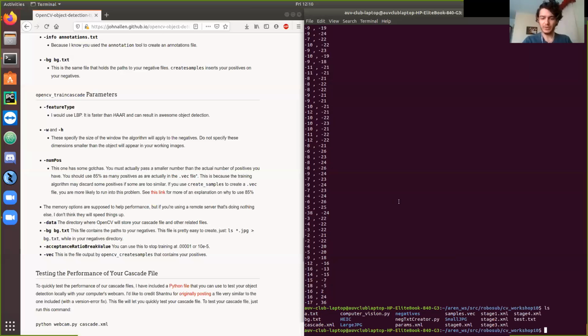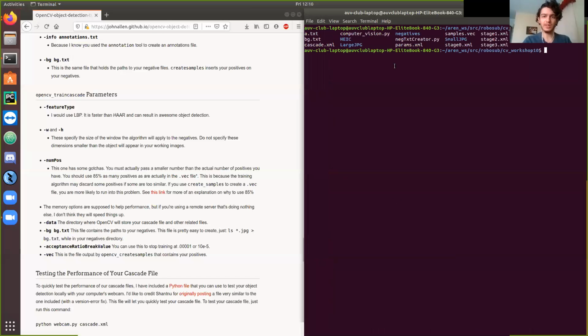And now let me show you what the actual file is that's doing that. So right here, I have this file called computervision.py.